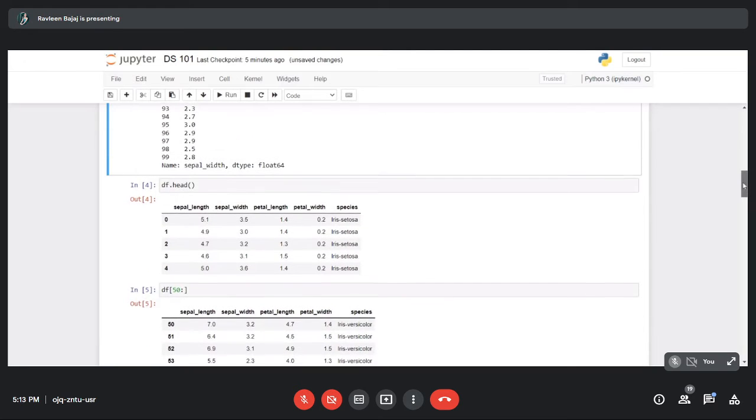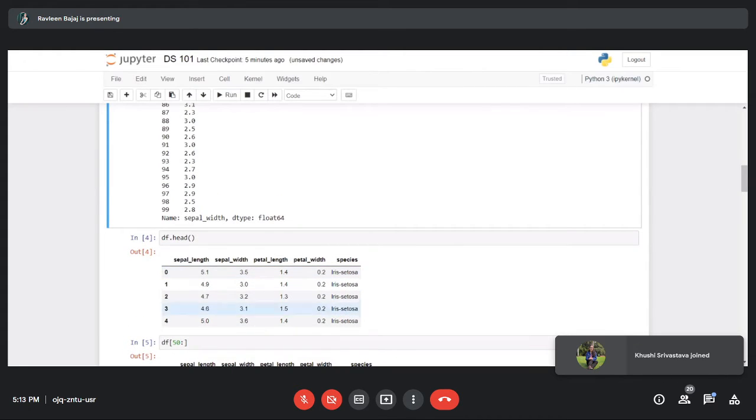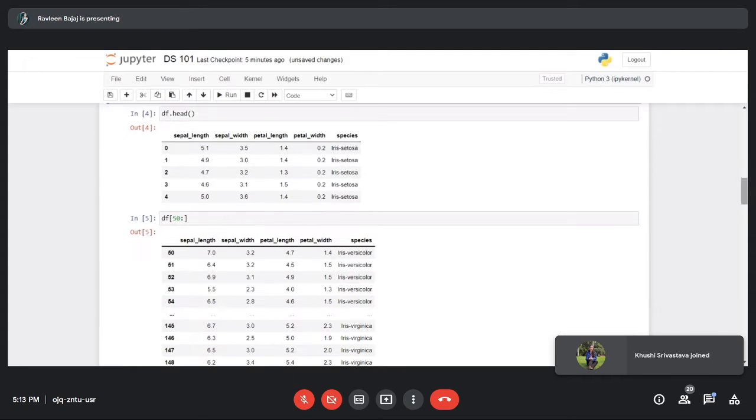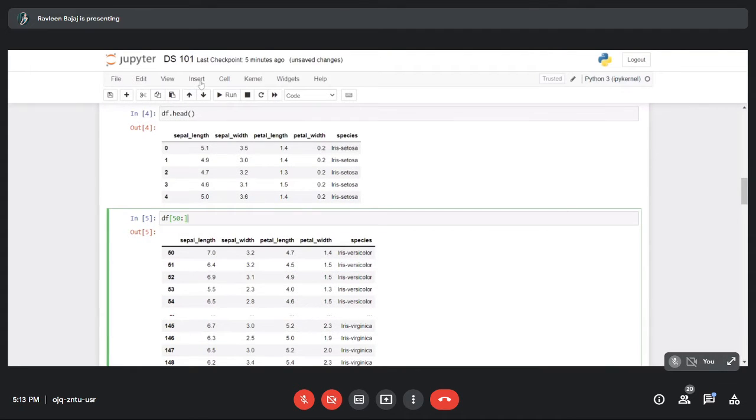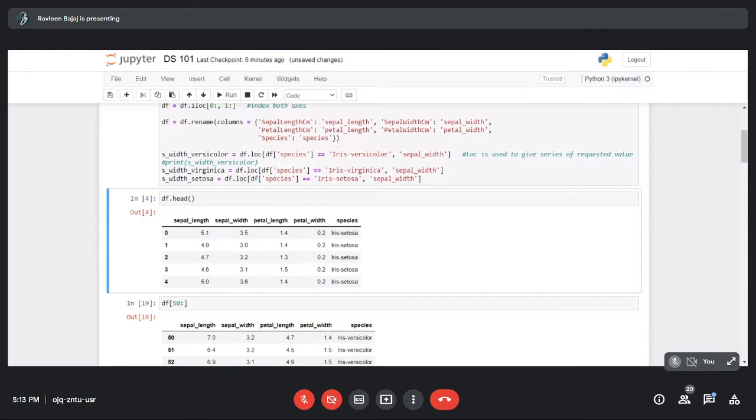If you see, this is the head of the data set, and sepal widths are 3.5, 3, 3.2, 3.1, and so on. When I print values from the fifth index in the data set, you can see that it is versicolor, which indicates that the command that we ran previously was correct. I'll put this in hash because it's very long. Similarly, we also accessed values for Virginica and Setosa, so basically we are accessing sepal widths for different species of flowers.